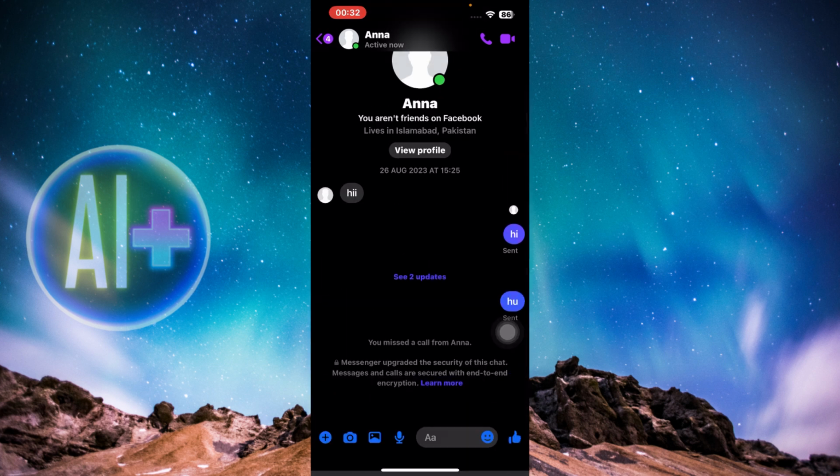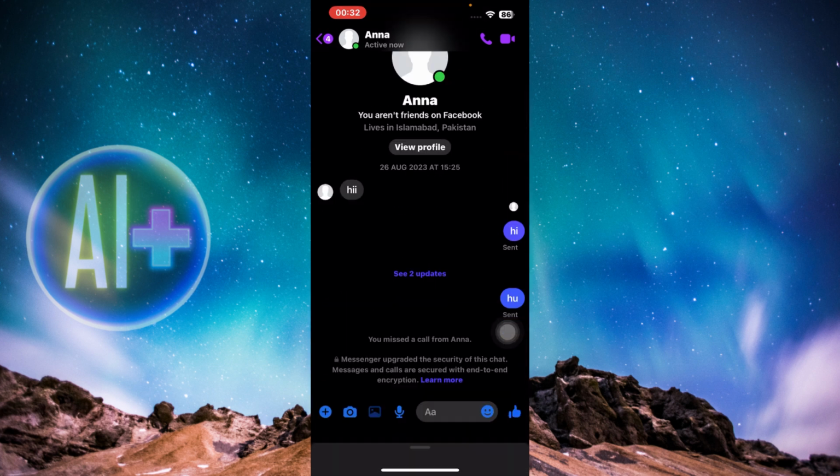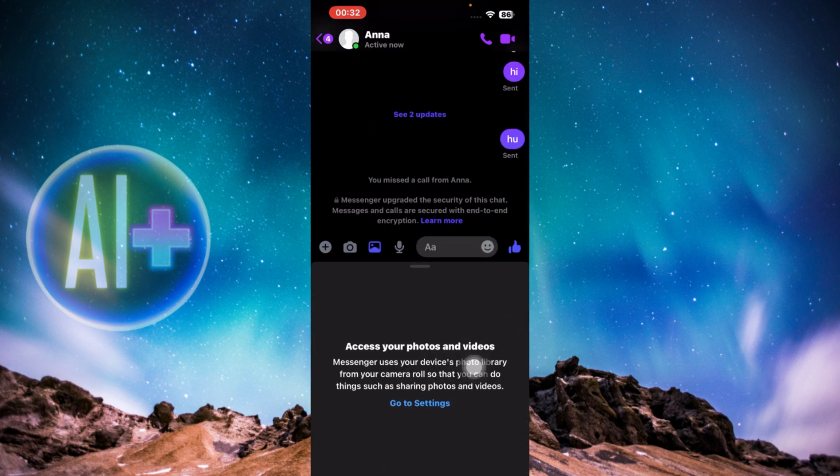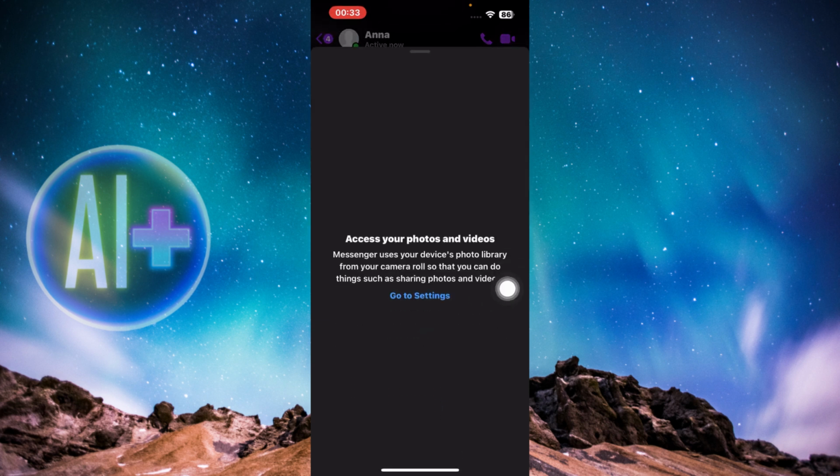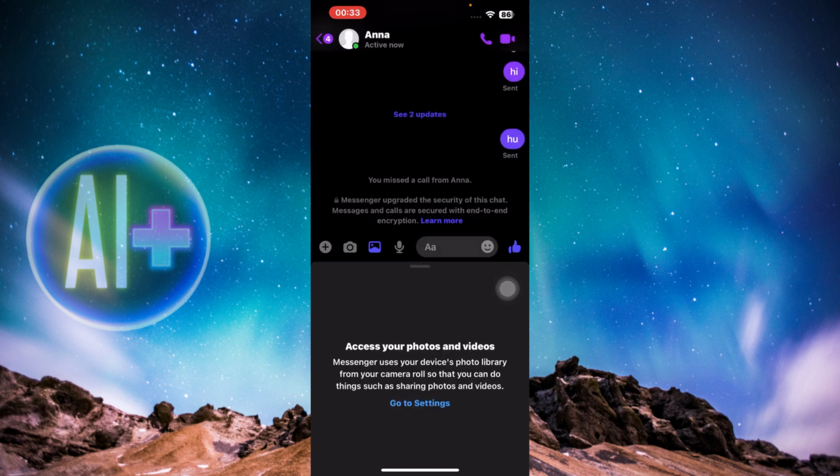So when you open a Messenger chat and you're trying to send a photo, but it says that access your photos and videos, Messenger uses your device photo library from your camera roll so that you can do things such as sharing photos and videos. But here you can see that your Messenger doesn't really have access to your phone gallery. So in order to give that access, what you're going to do is head over to your phone settings.